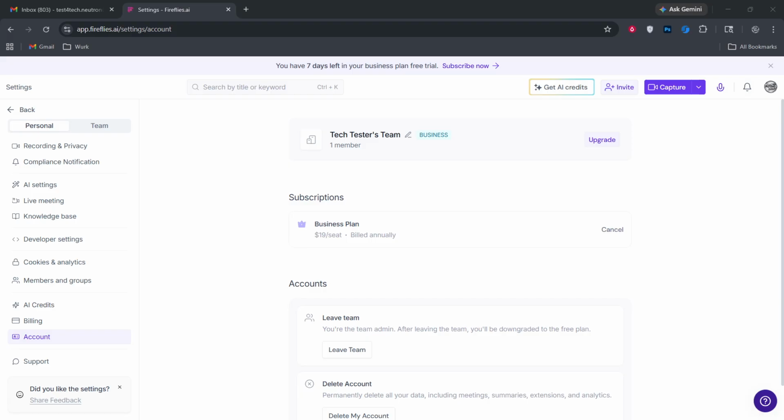That's it. Start at the dashboard, go to Settings and Account, confirm you're on a paid plan, open the request form, enter a concise name under 30 characters, submit, and watch for the confirmation email while the Fireflies team updates it. With this done, your meeting assistant will show up exactly as you want in every call.